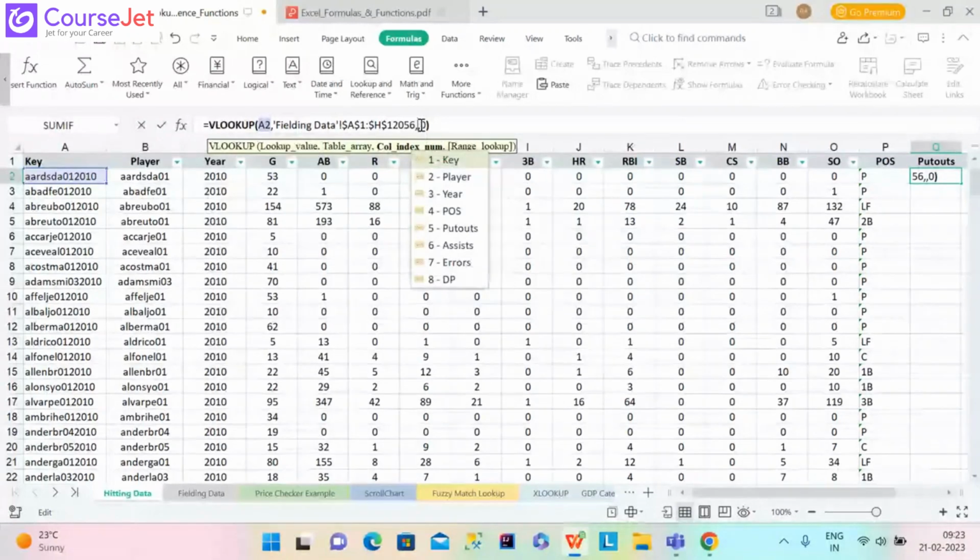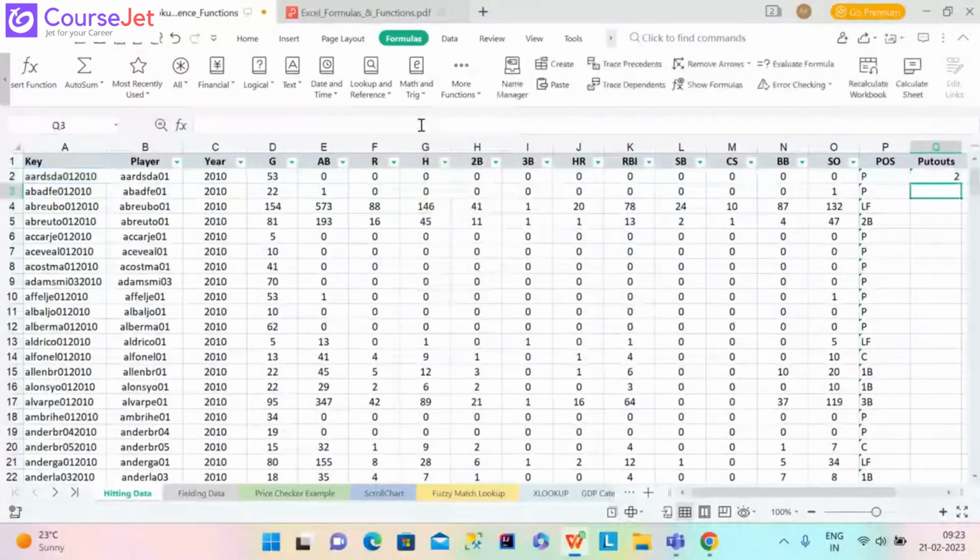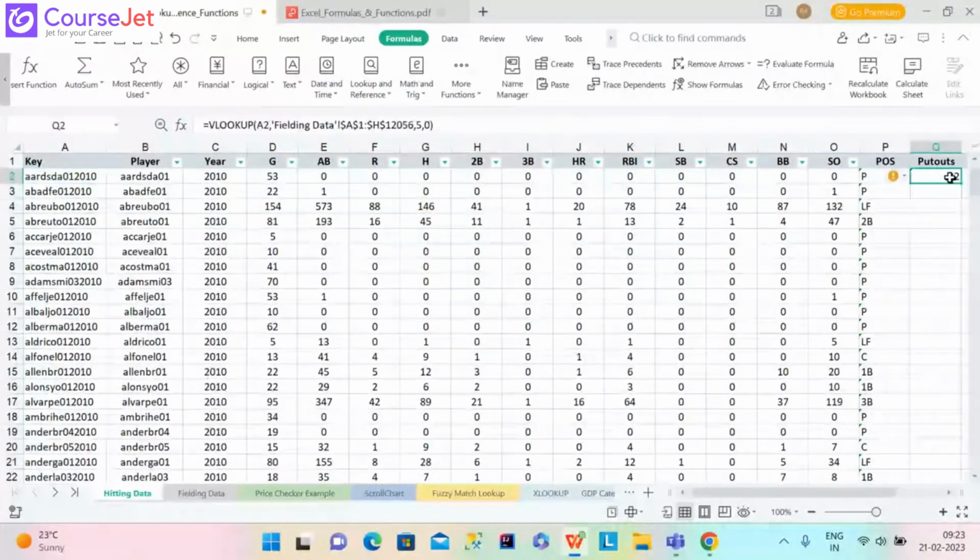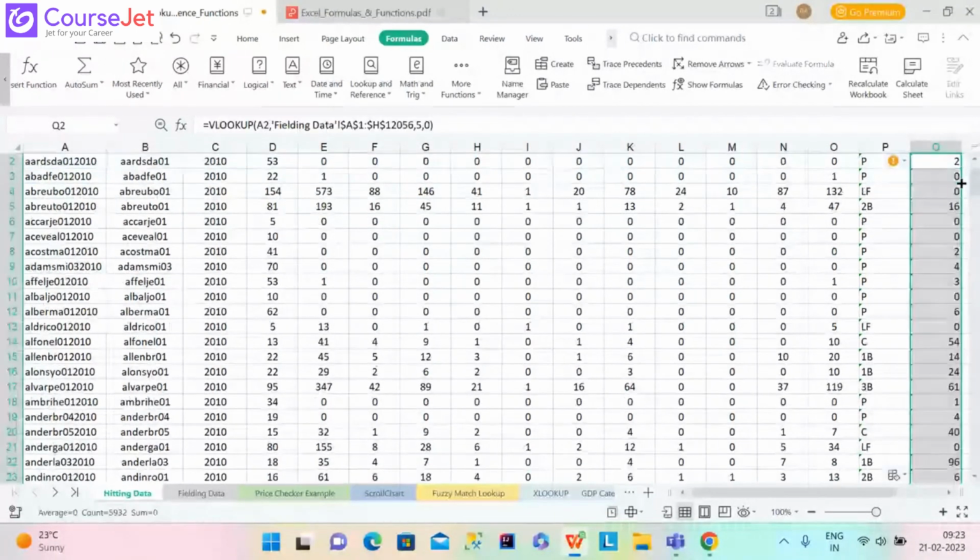It should be 5, right? Yes, because we are writing yes, putouts. So you can see here it has populated. In the same way, you can populate the rest of the columns also. It is easy to populate the data from one sheet to another.